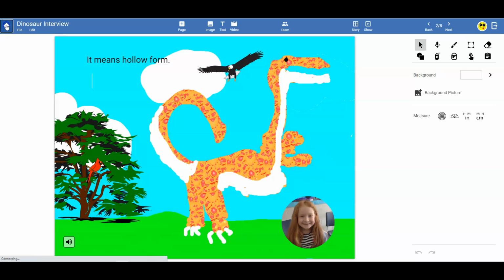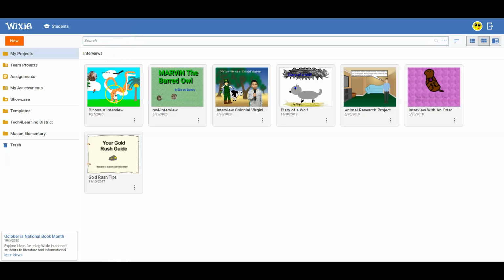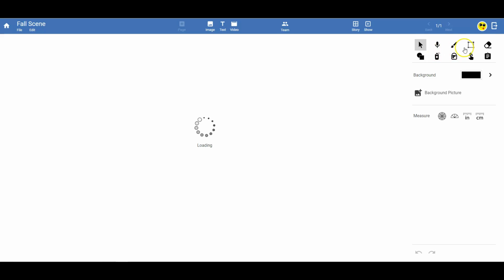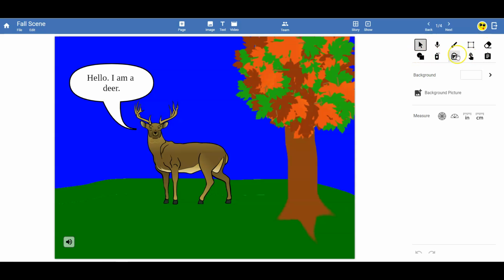So let me go back. I don't want to mess this one up. I want to open up the project I was on before. Do you have any questions about the painting or the record tool? Nope. Let me talk about assigning blank pages then.